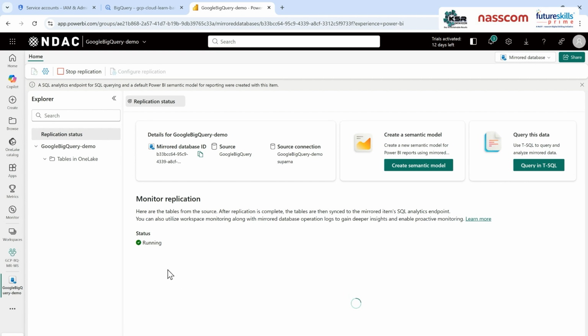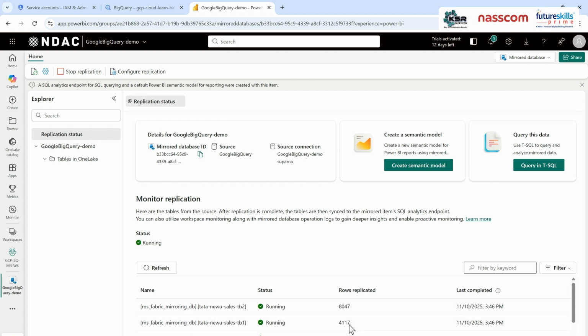Let me refresh it again. So still it is in progress. Let's wait some time. Let me refresh again. Let me scroll down. Yes, completed. The electronic store data and investment banking data completed. See here, in investment banking, we have 7,53,000 rows. Fine. Okay. Now, next, what I would like to tell you.